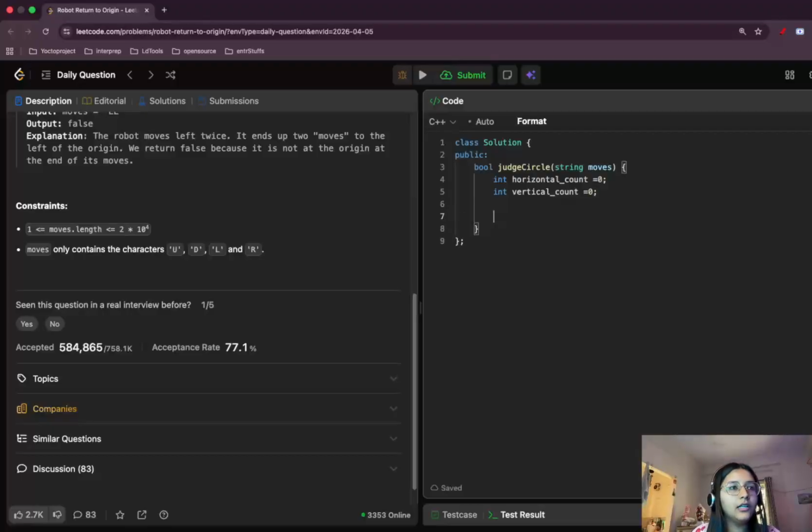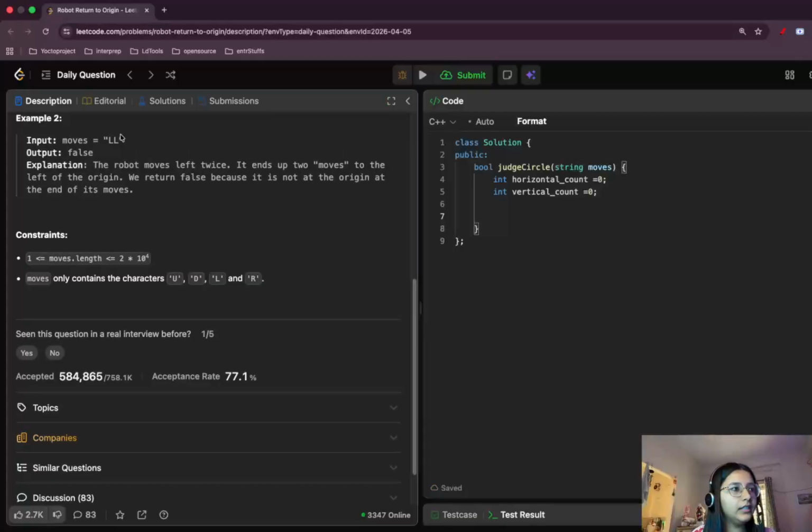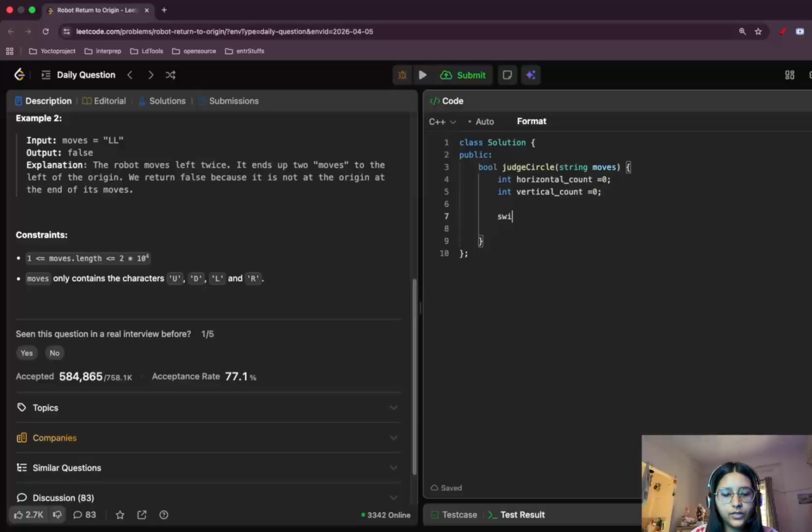Now the next thing is these moves, which are basically LL, LR, UD. So rather than having a lot of if else cases, it's better we go ahead with a switch case. So how do we need to switch it? It will be something like moves of i. On that basis, we will be switching it. And how will we get that i?